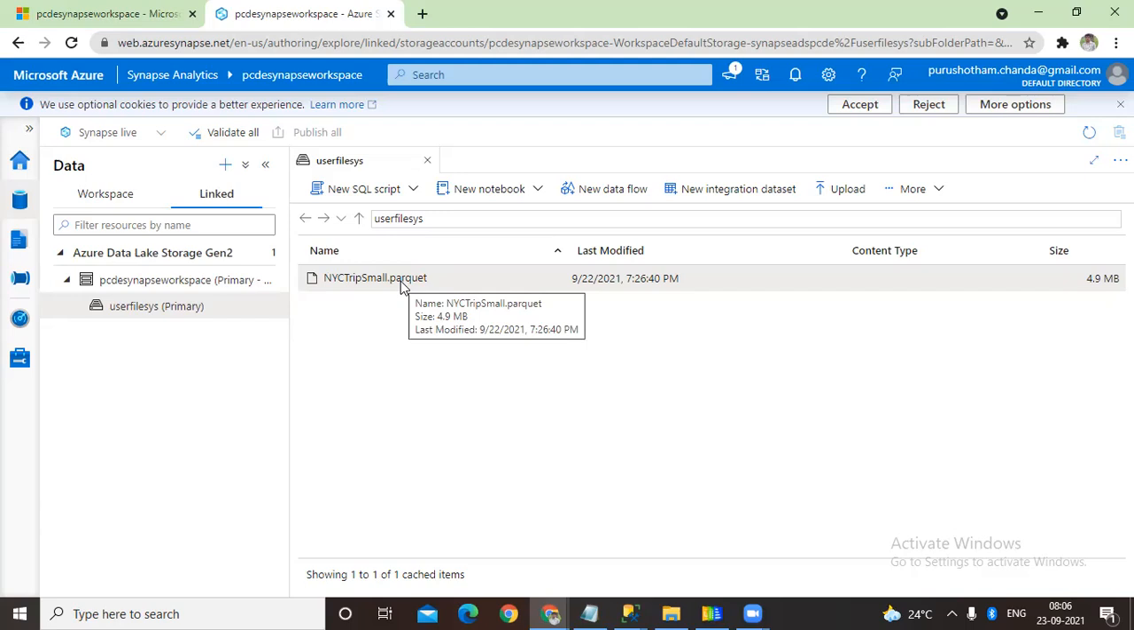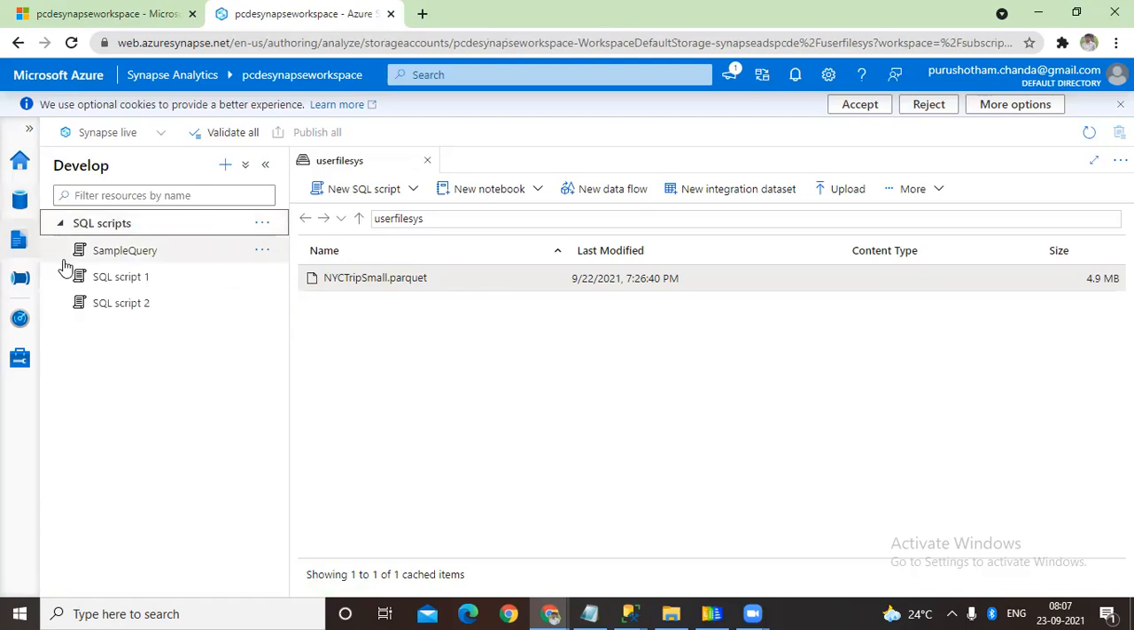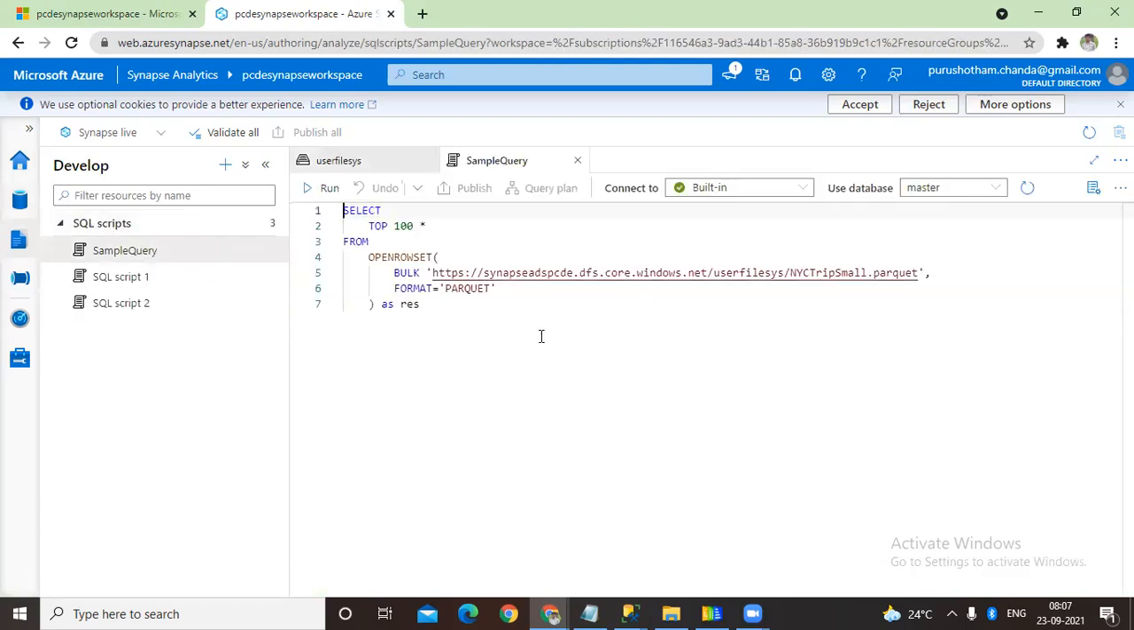So I have one such Parquet file, which I have uploaded here. And I'll go to the Develop tab. I created some sample queries which I'll show you here.